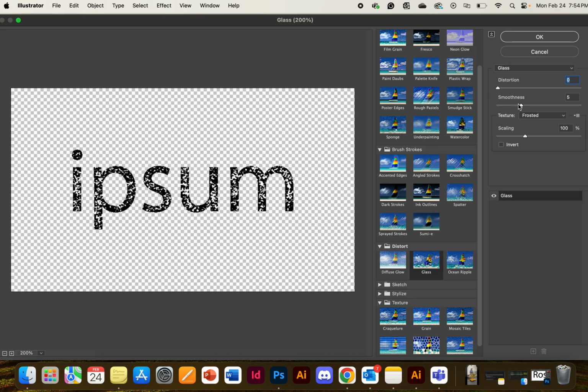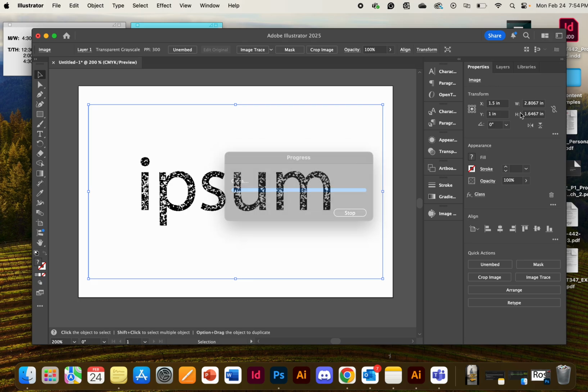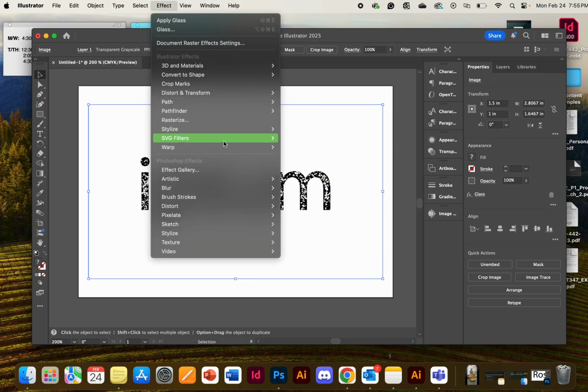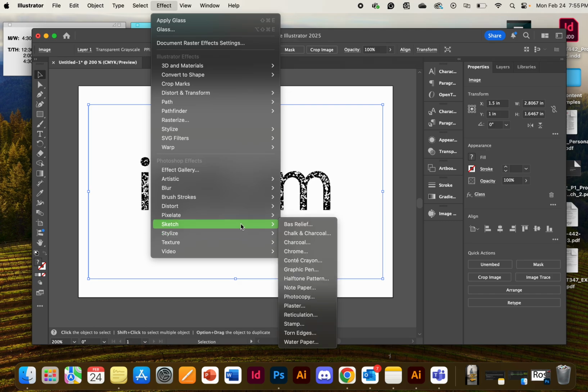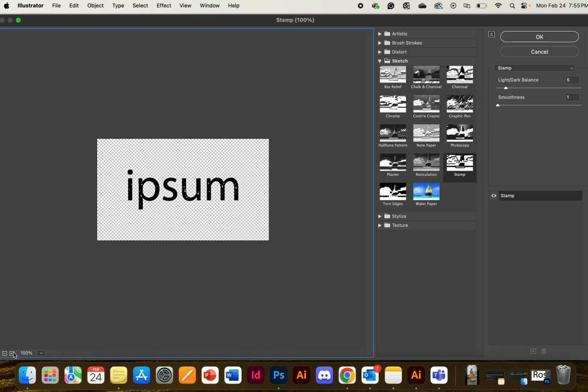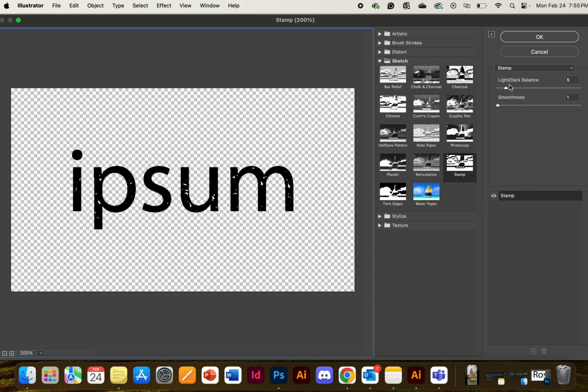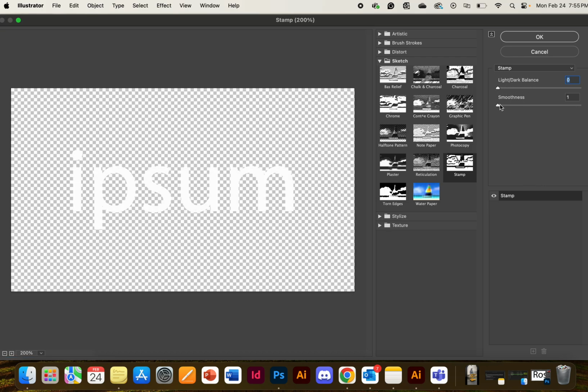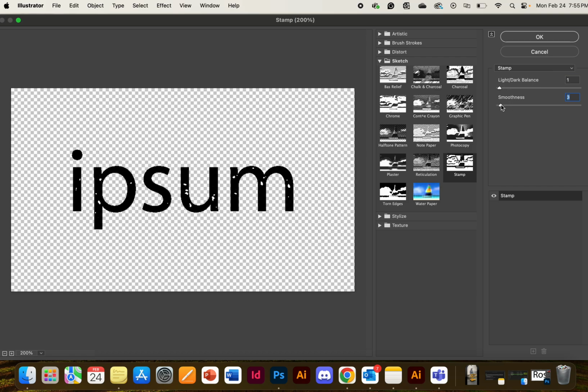So we want to keep that a little bit on the larger side. Smoothness, you could play around with these textures, whatever one gives you the most grit, if that makes sense. So we just hit OK. And we'll go back to Stylize, or excuse me, Sketch. Stamp. So this gives it that vectorized feel. You want to play around a little bit with these sliders. Most likely it'll be at a 1. Smoothness, whatever gives you the most texture right here.